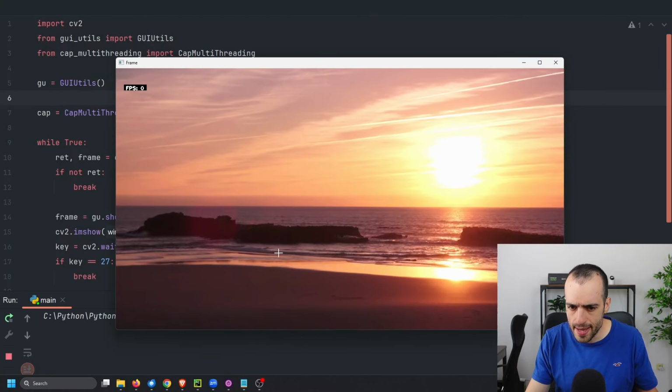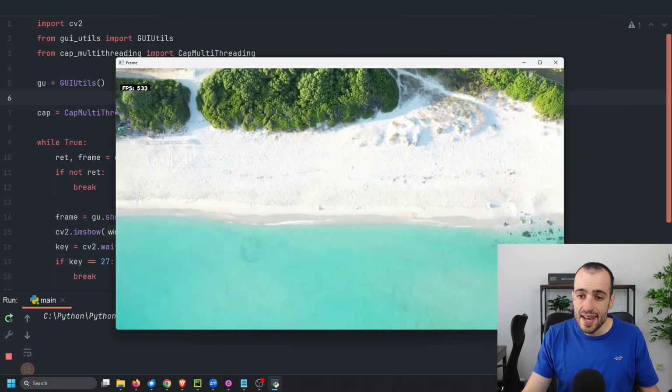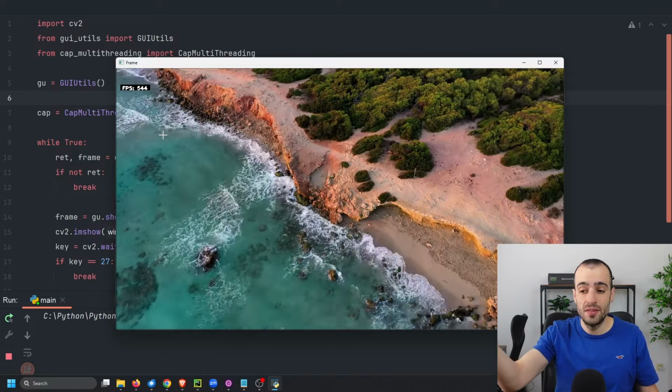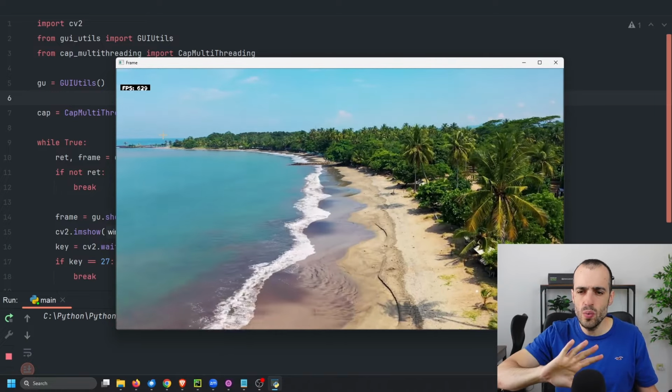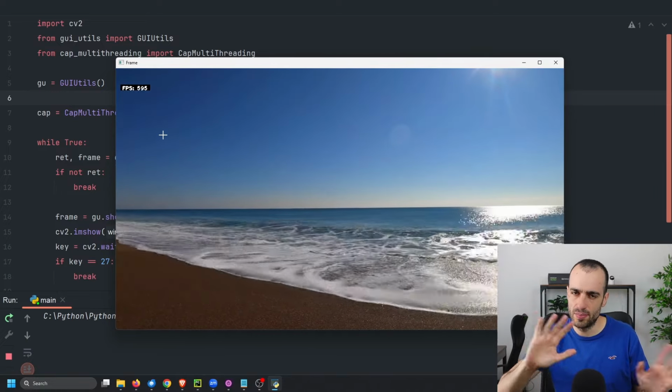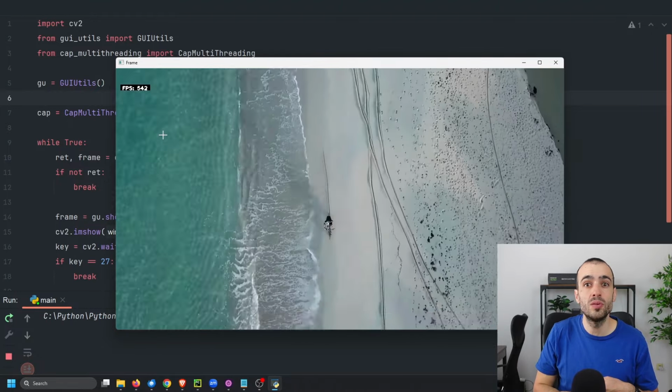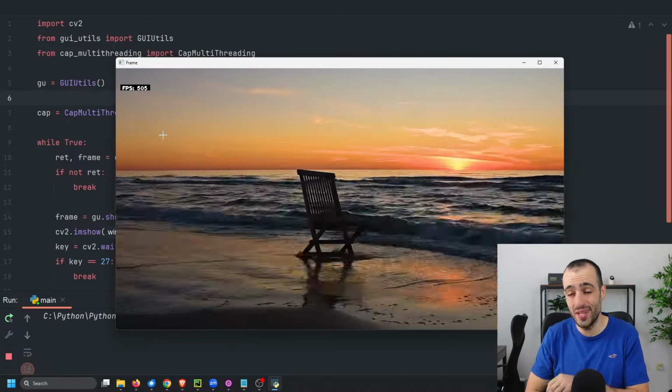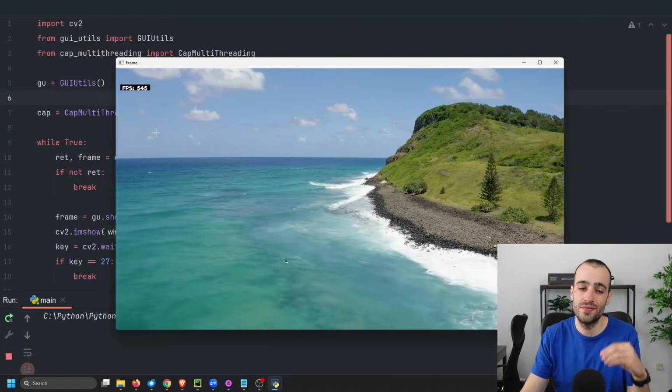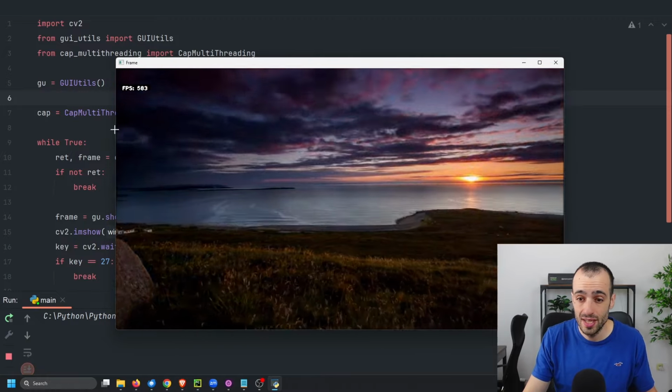Okay, we want to run main. And now we have between 500 and 600 frames per second. So we went from around 300 to approximately 600, which is almost two times the frames. So the speed increase is huge. It's not just a very small increase, but it's huge.